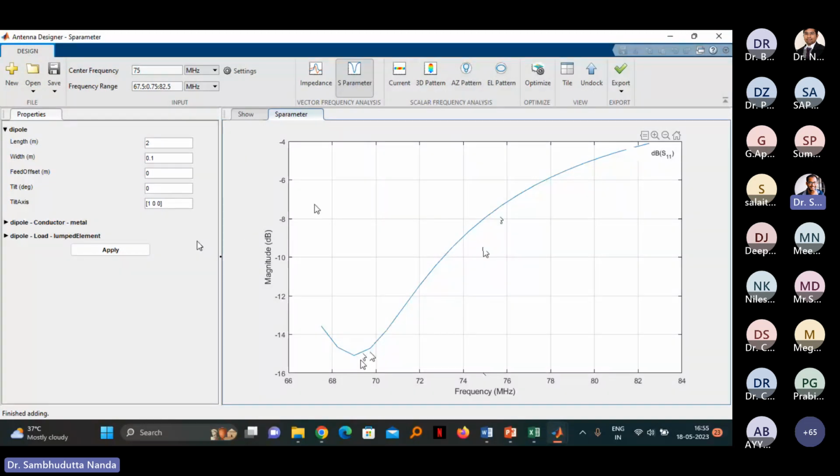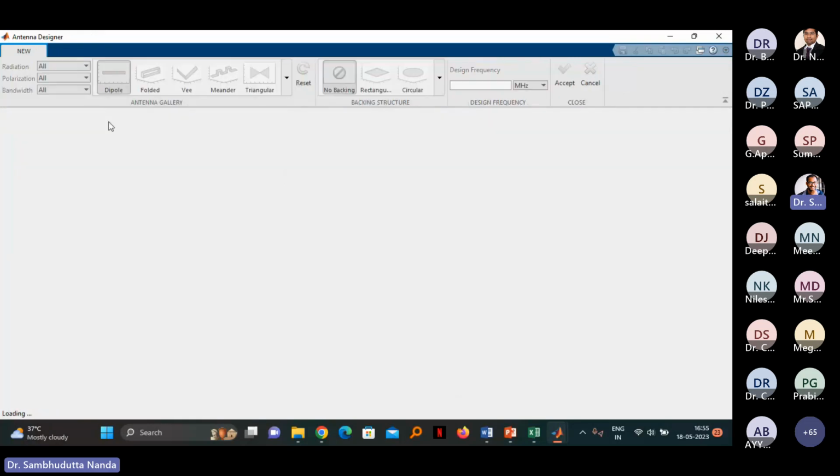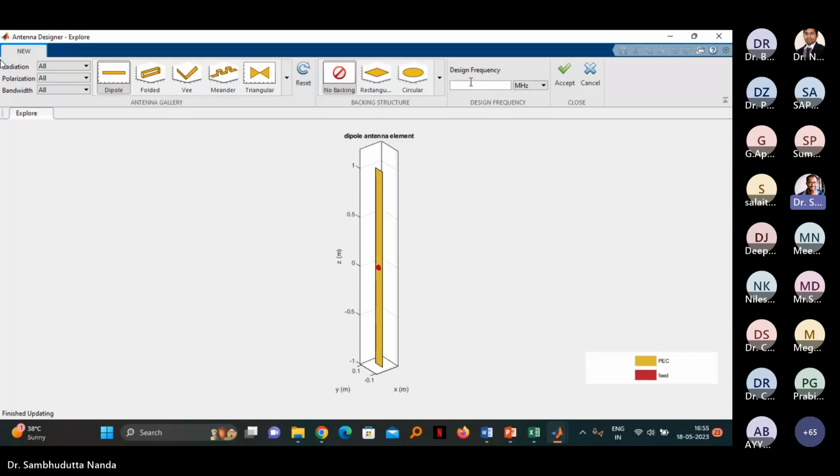Now the reason why it is coming like this is because we have not given any proper design to this. No frequency we have given, so randomly we have designed. If you go like this, then you will not get any answer. So if I change the frequency to 2.4 gigahertz and then apply, I want to design in this.